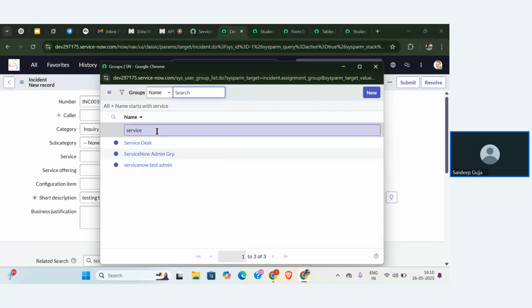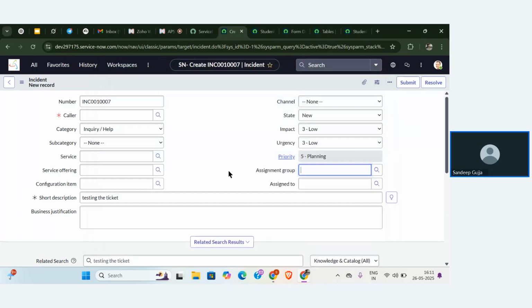We have created groups like ServiceNow admin group and ServiceNow test group, right? So we can even select our own groups. This is how we choose the reference table so that we collect the data from that table. For this incident, the reference fields are caller, service offering, configuration item, assignment group, and lastly assigned to. Each of these uses a different table to collect data, and that data is also applicable to this table.